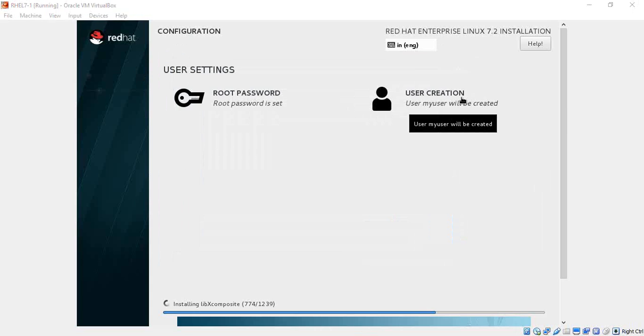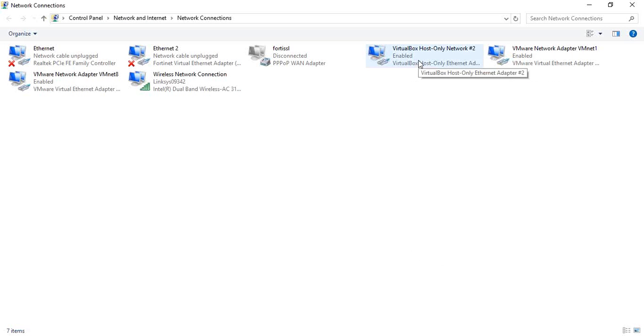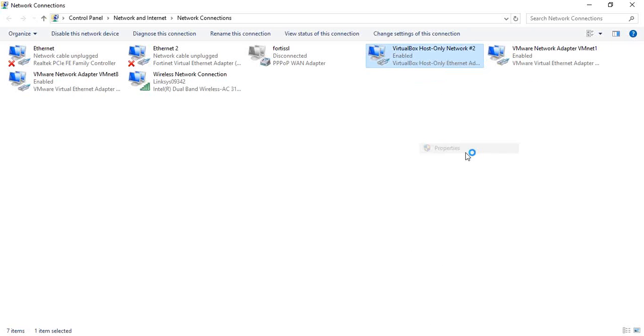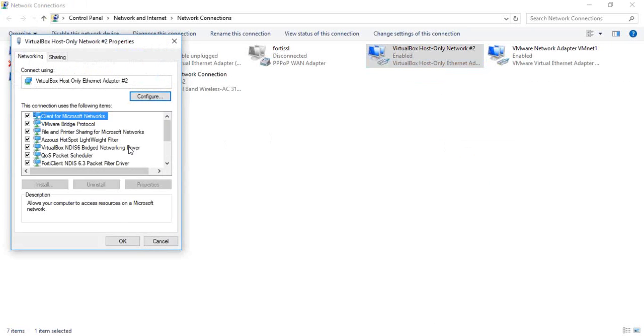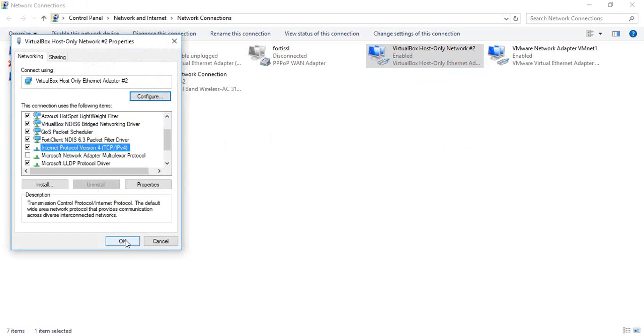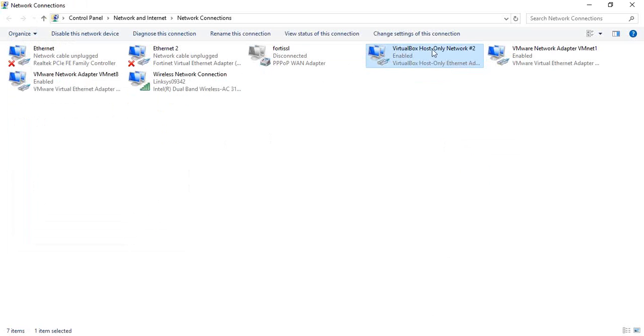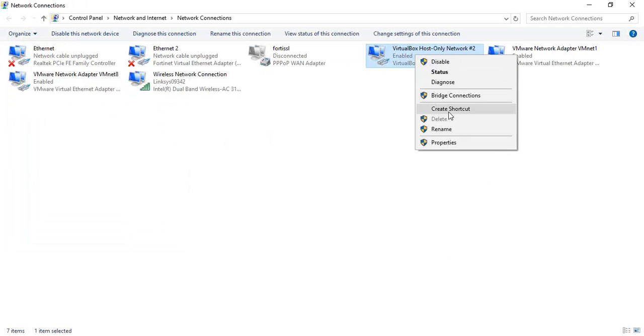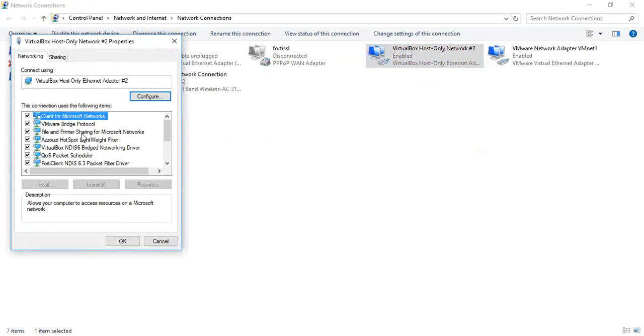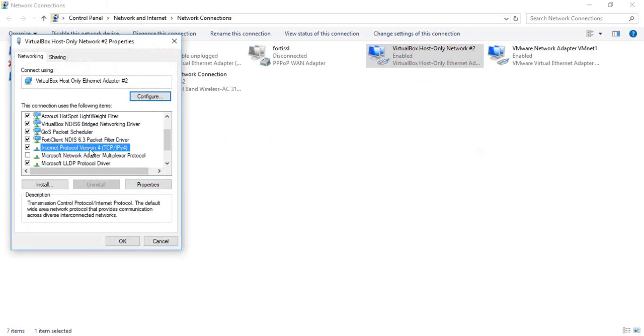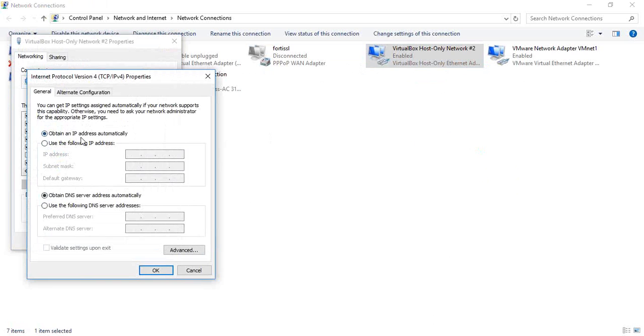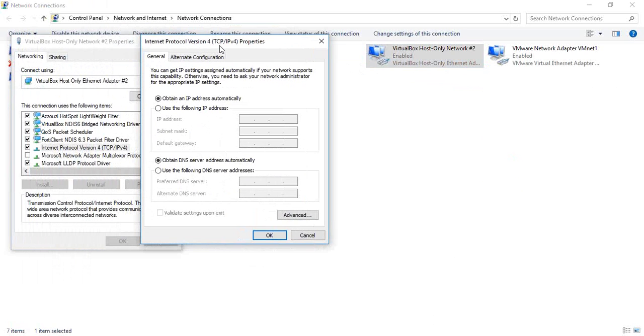So let me go to that virtual host only adapter, right click, go to properties, go to IP version 4, IP version 4, I'll say OK. Probably, did I make a mistake? I need to double click on that. Okay, I'm so sorry about that. Let me go to properties for this, or double click on that. You see it does not have any IP address.